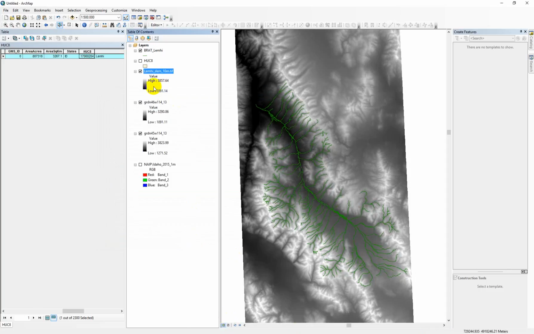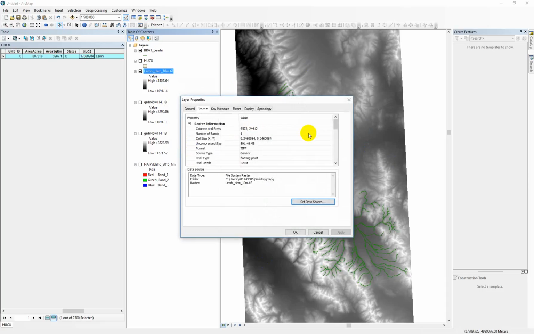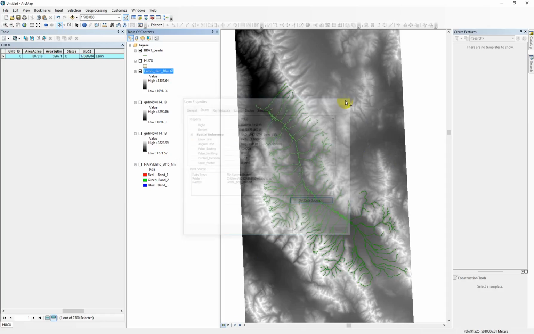Okay, so that tool finished running. You can see the output right here. I'll turn off these other grids, and as you can see, now we have one DEM. Both those are merged into one. If I go into the properties, check the source, we got 32-bit floating point, and we are now in projected UTM zone 11. So this is good to continue as an input.